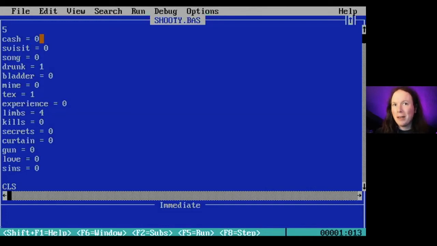But anyway, you come in with no cache, with no svisit. What's svisit? I don't know. Presumably, you visit something, beginning with S. You haven't sung the song yet. You are one drunk already. Your bladder is zero. We later learn this is measured in bladderines. Mine zero, so you have no experience in the mine. Tex is one. I think Tex is the big villain you need to beat eventually. Your experience is zero.